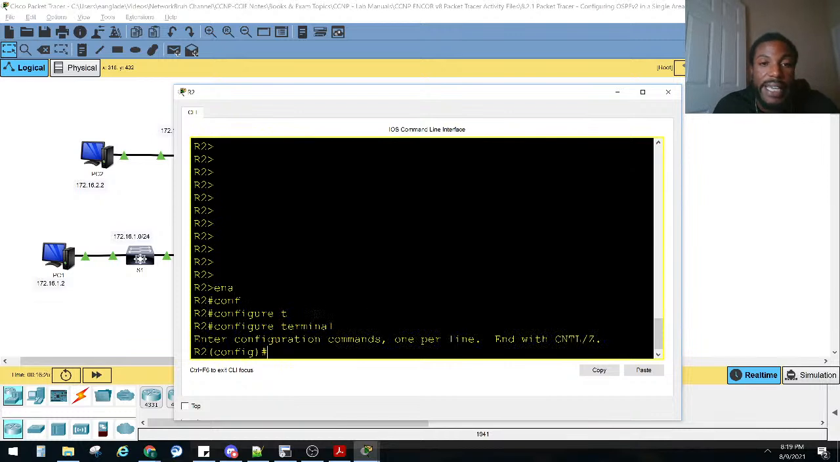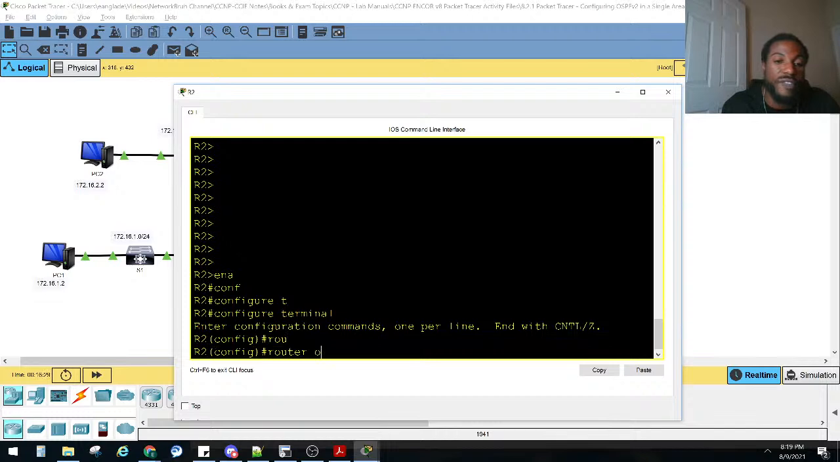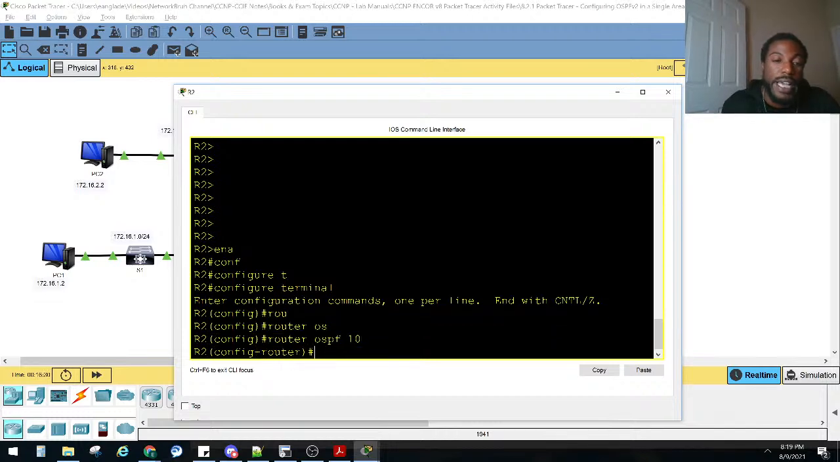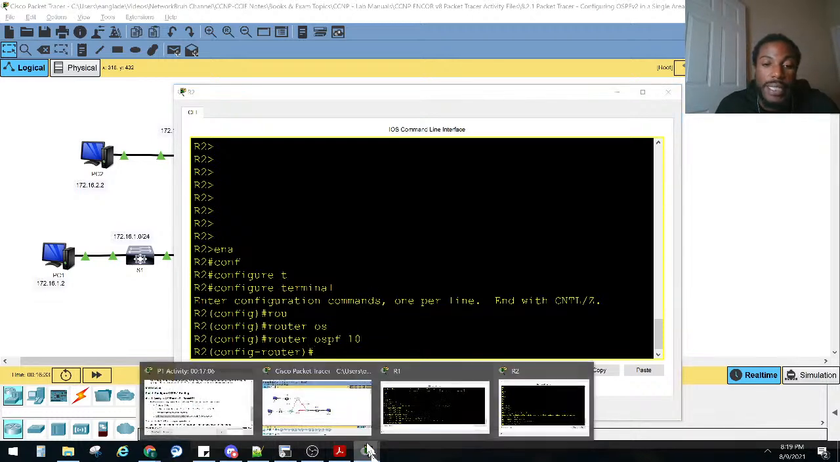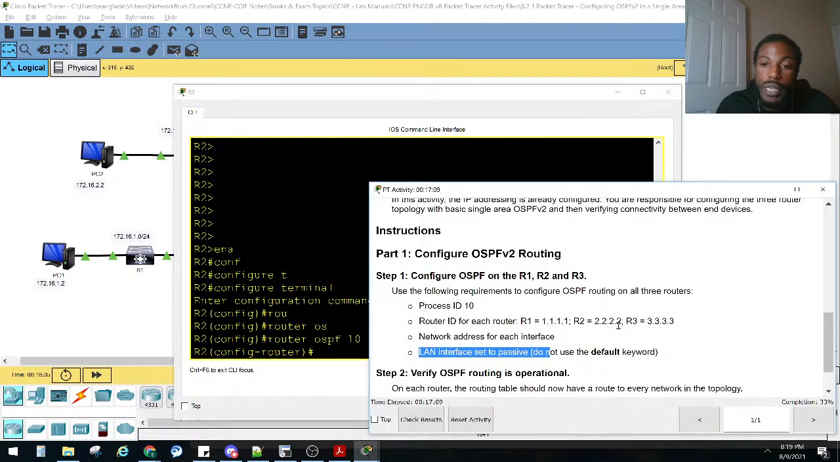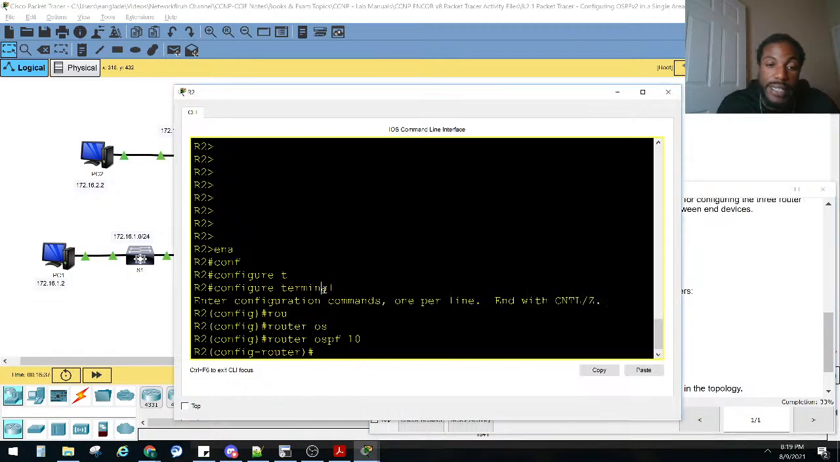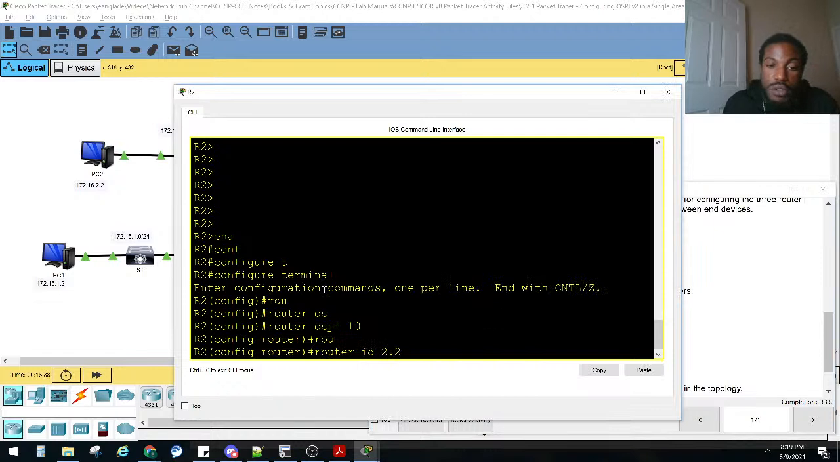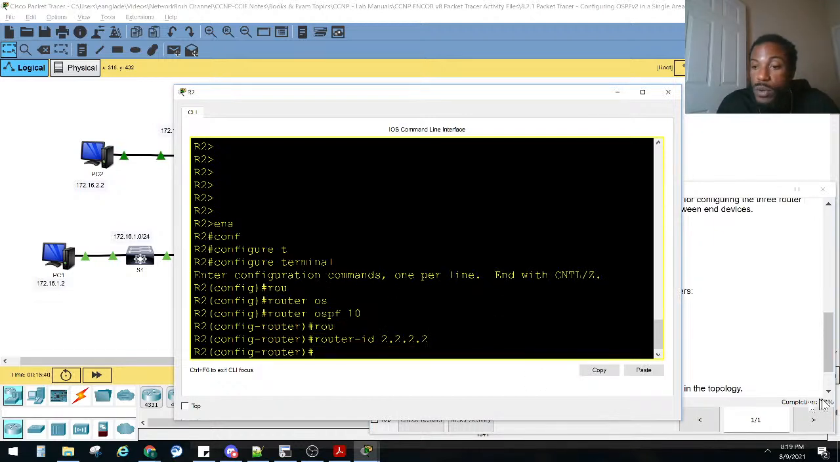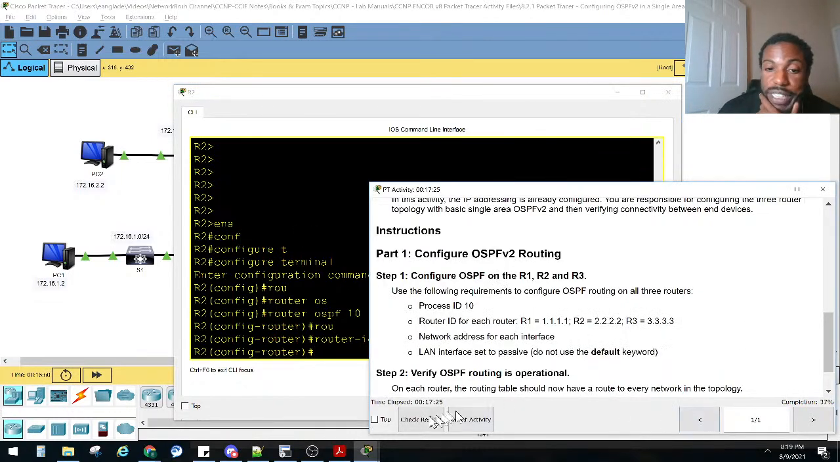Let's go to global config mode. On this guy, we said router OSPF 10. And then the router ID in this case will be quad 2, so 2.2.2.2. So we just say router ID 2.2.2.2. You see we're at 37% complete, so we're almost halfway there.